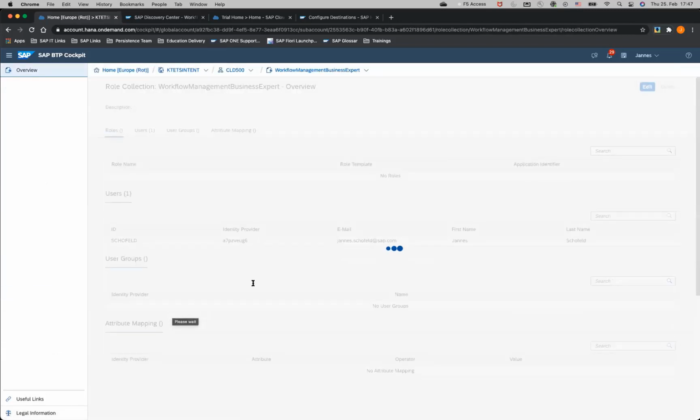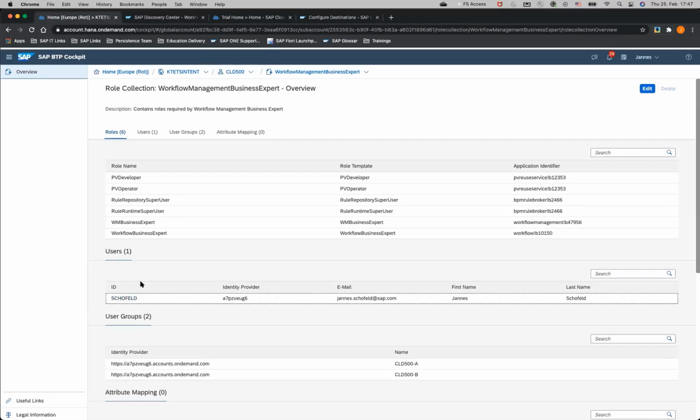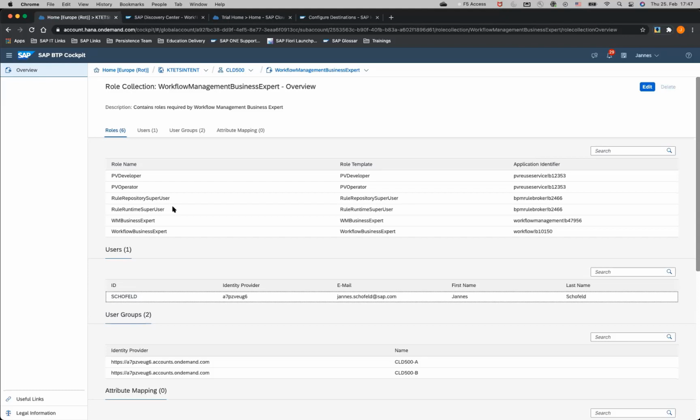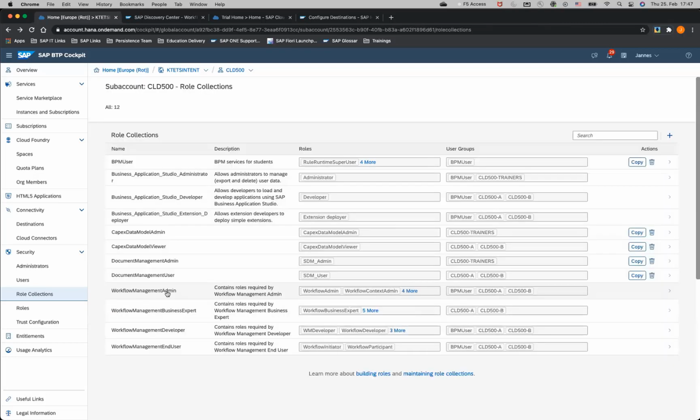Then we would also see we can add particular specific users here. For example, the Schofield user, which is my personal user in this case. So this user has these roles that are included in the role collection. And you already see the role collections have some sort of separation of concerns. So there's admin, business expert, developer, end user. And depending on the use case, you only need some of these role collections.